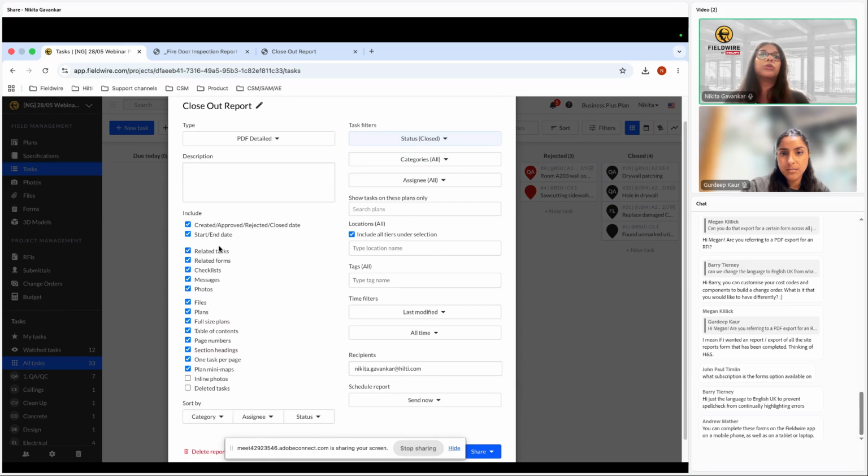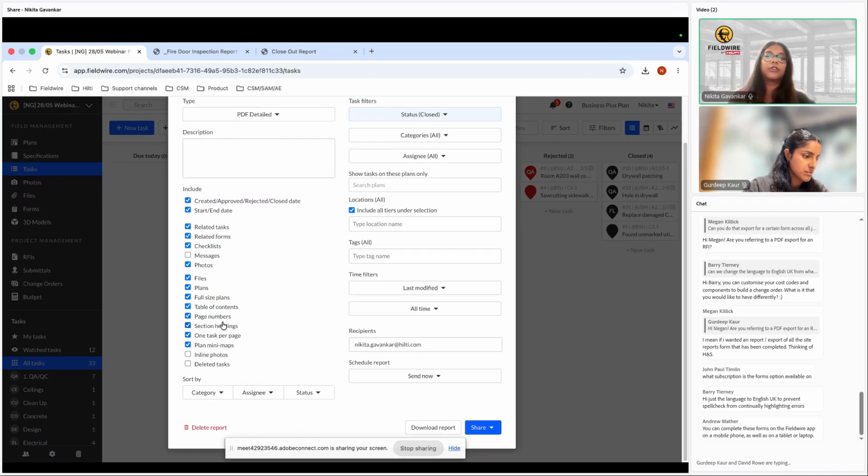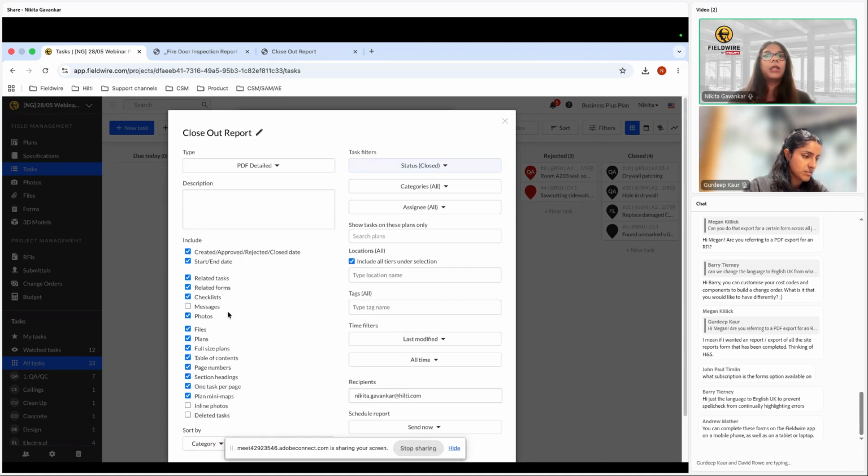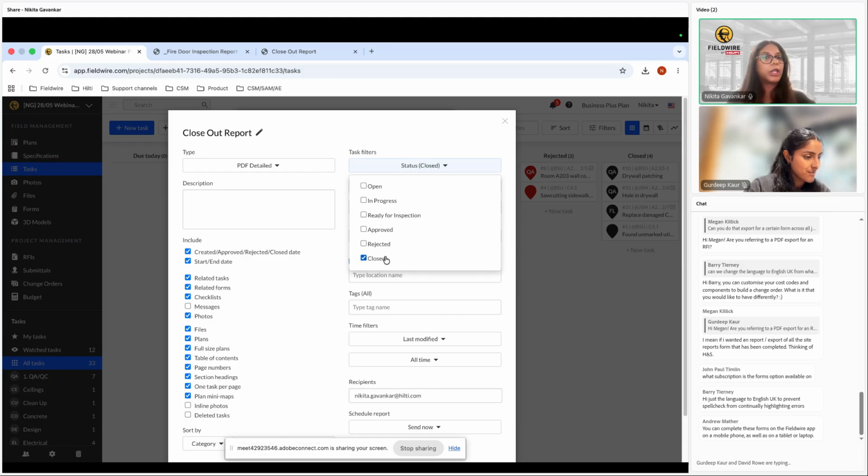You can choose to include what you want to show in this reporting. Messages could be something that you probably don't want to put into a report that you want to send externally, so you can deselect that, but include full size plans and a table of contents, just for a neater look of the report. On the right hand side is where we can further customize depending on the type of report. Right now I've just ticked closed. Anything that's closed, I just want to know those tasks and the information within it. I don't want to know all of the 33 tasks and what's happening there.